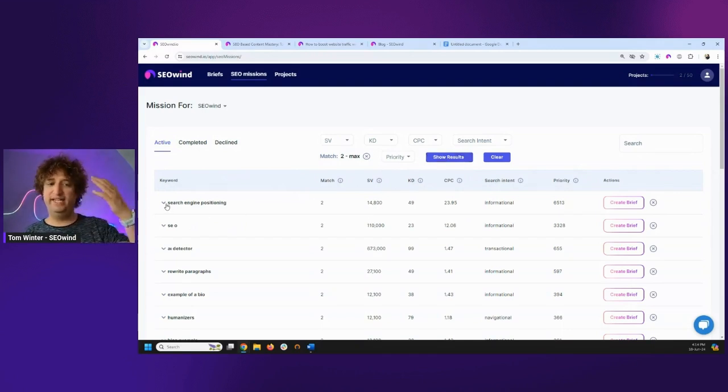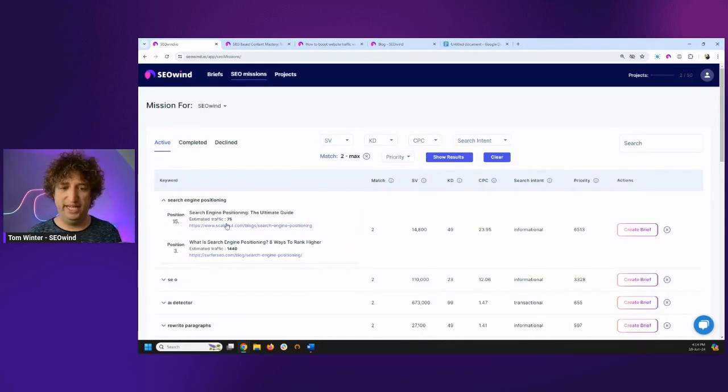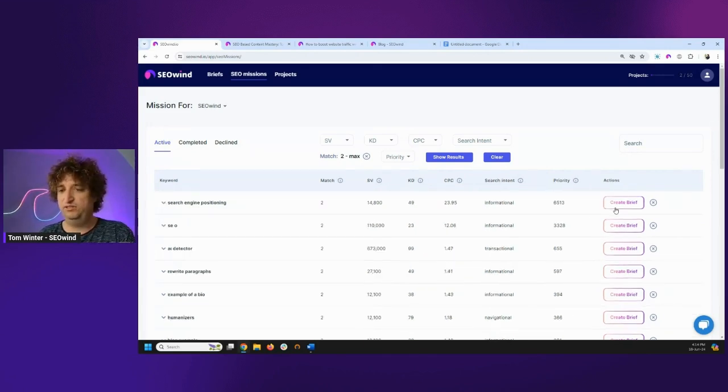And this will be already a lot better because when I'm looking at it, ScaleNut, for example, and Surfer rank for search engine positioning. I might want to go after this keyword. So straight from here, I can create a brief using this keyword. I don't have to go anywhere else just to start working with this keyword.